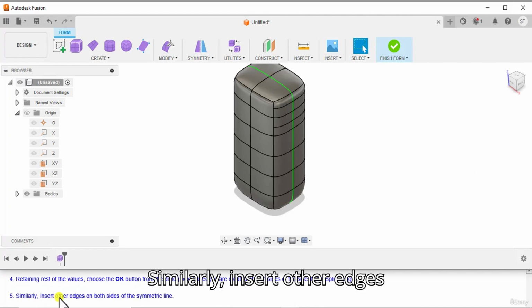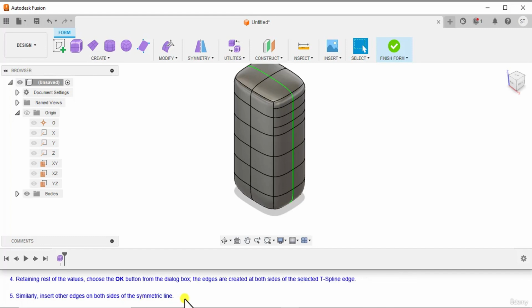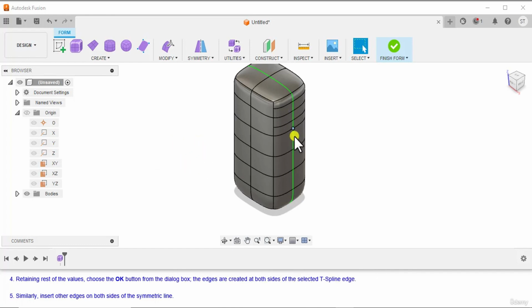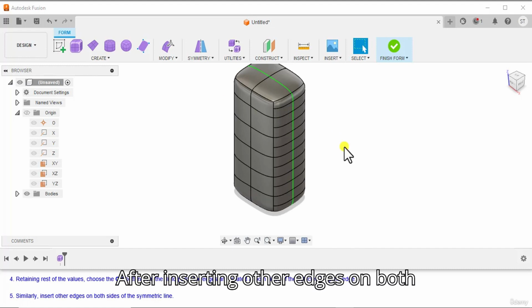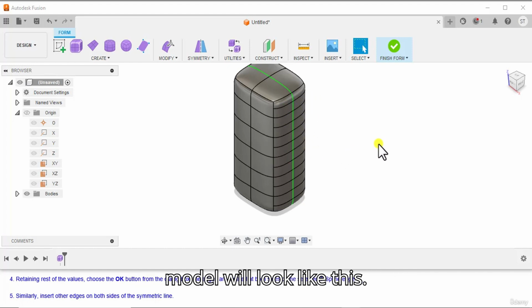Similarly, insert other edges on both sides of the symmetry line. After inserting other edges on both sides of the symmetry line, the model will look like this.